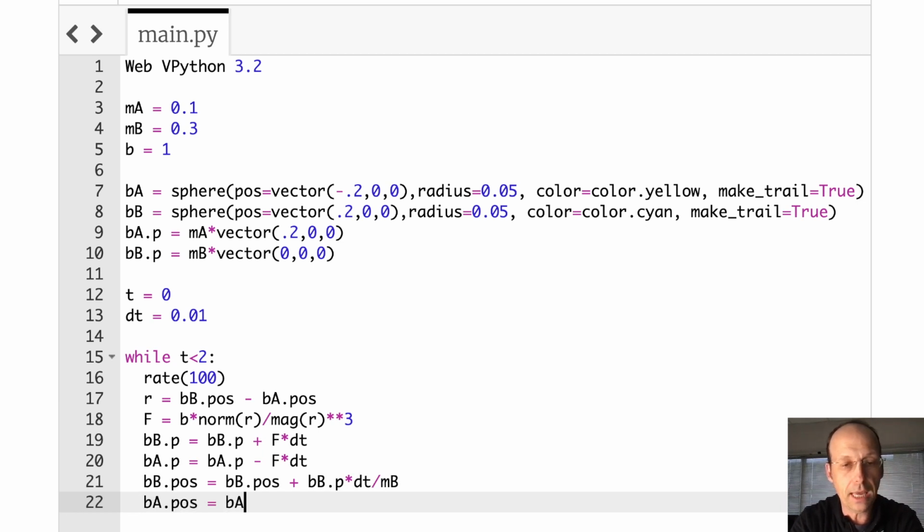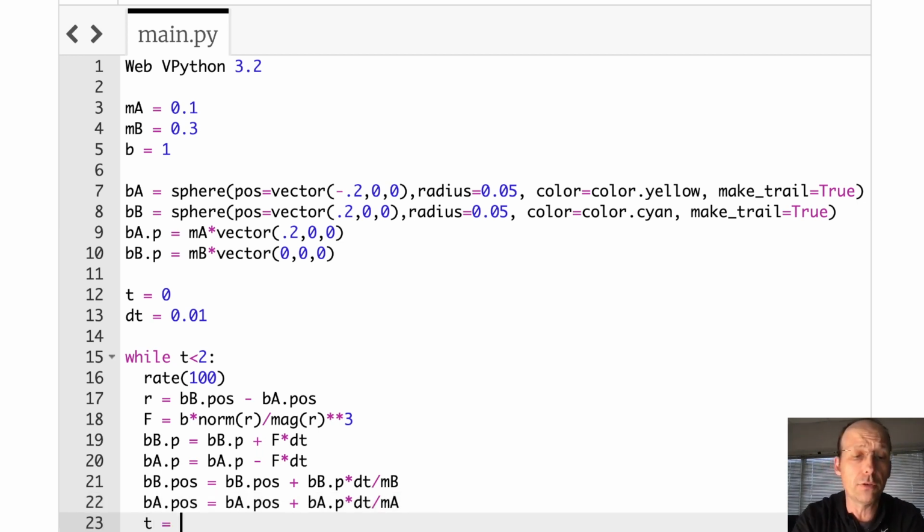A.POS is equal to A.POS plus A. My letters are just bad choices today, but that's fine. You can't stop. Once you make bad choices, you have to stick with those bad choices forever.